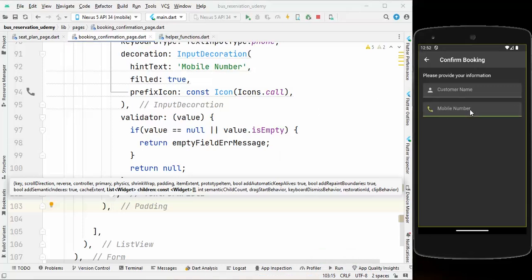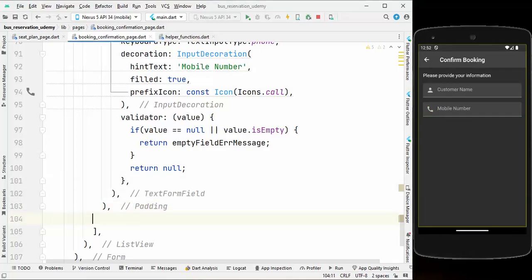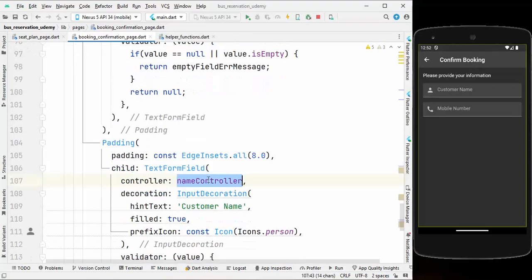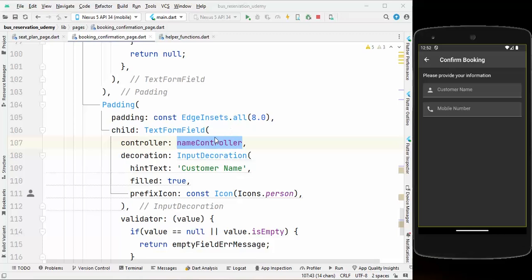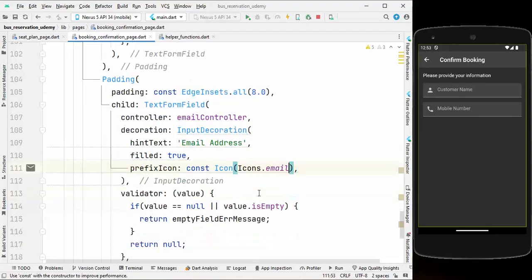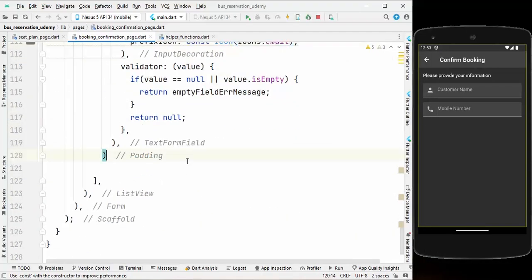If I select that, the keyboard layout is changed, and now I'm pasting for the third time and changing the attributes like the controller, and this will be for the email address. So the controller will be the email controller, and the hint text will be email address. Also the icon will be email, and that's it. Okay, if I press hot reload or Control S or Command S, this is our email address text field.